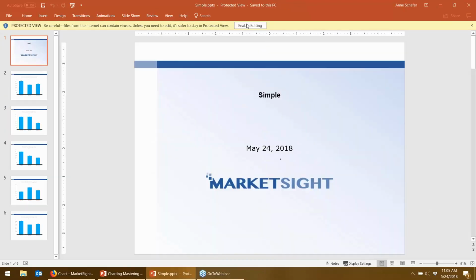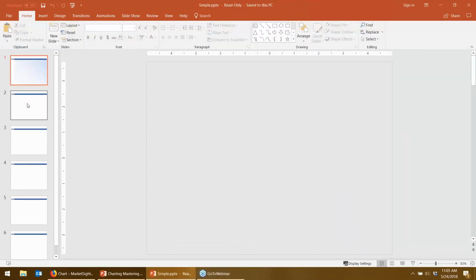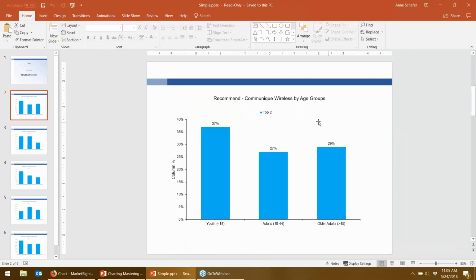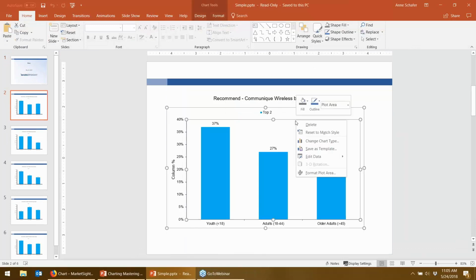Once this file opens, you'll see that I now have customized output, and this output is also fully functional as every chart export from MarketSight is. So I could say go in and edit the data or apply changes to the visuals here in PowerPoint.